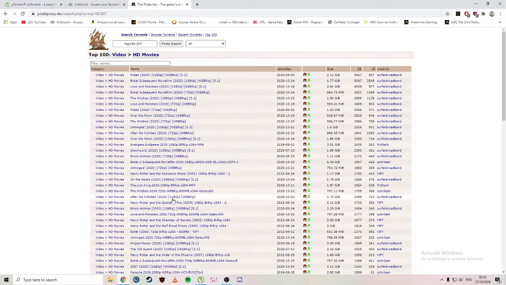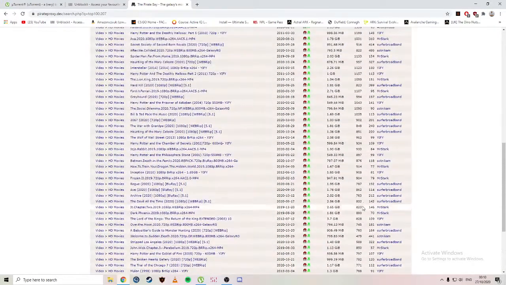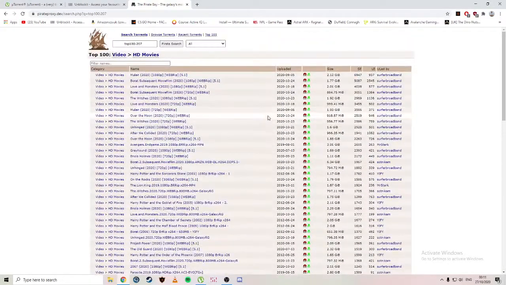So yeah, these are the top 100 films that people are torrenting right now. They've all got good levels of seeders. As you can see, the less popular the film is, the less seeders you get on that little tab down here. Let's just download the newest Mulan.